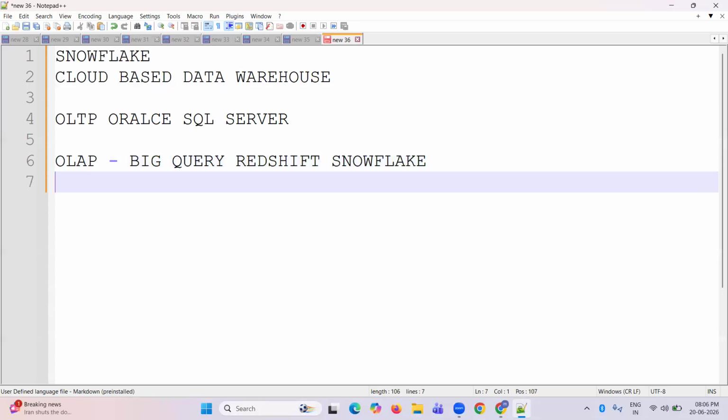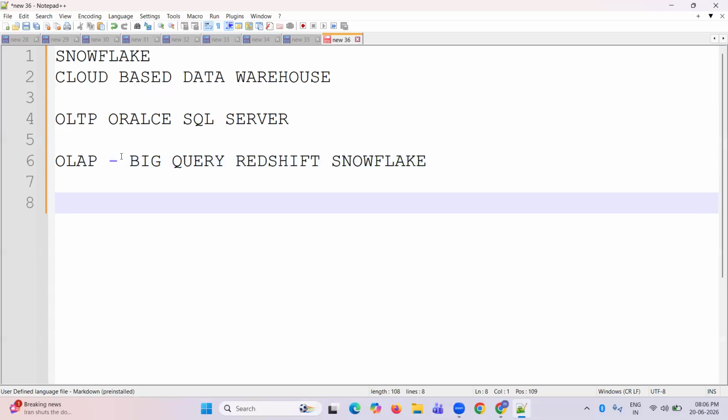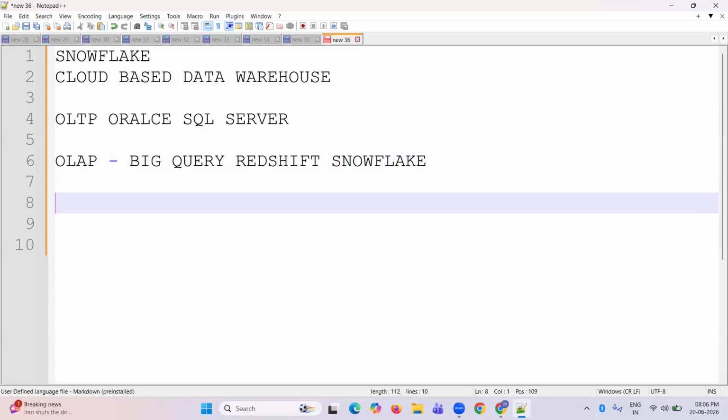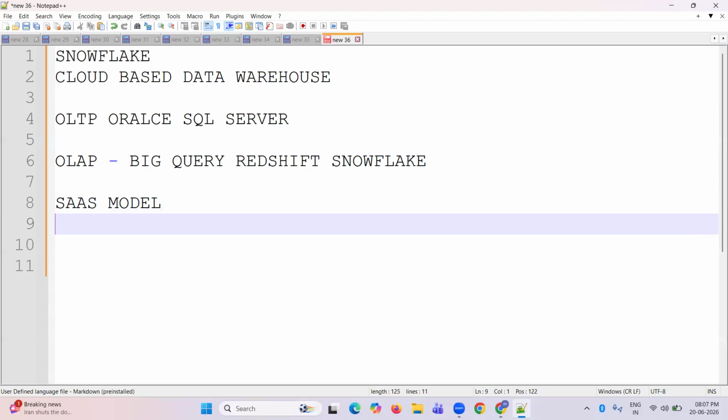Then why Snowflake? If you increase the warehouse size in BigQuery and Redshift, it will take time, but in Snowflake, we can increase the warehouse size within seconds. That is the advantage in Snowflake, and we have separate layers: cloud, compute, and storage. It is a SaaS model.